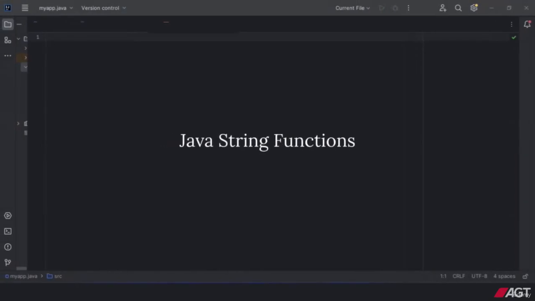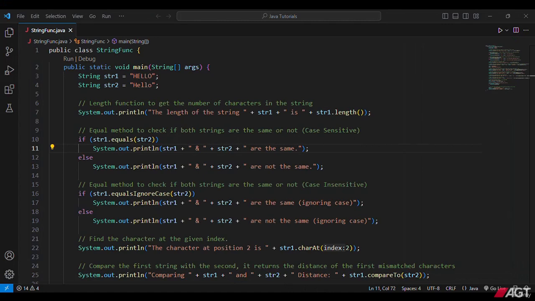String functions in Java. In this demonstration we shall discuss how to use different inbuilt library string functions in our Java code and what their purposes are. Here we have defined two string objects, that is str1 initialized with this Hello and str2 also initialized with this hello. Here all the letters are in capital. Here in str1 the first letter is in capital and the rest of the letters are in lowercase.